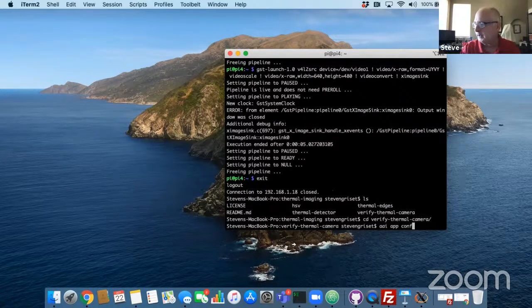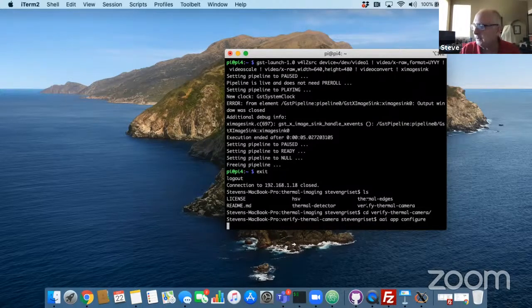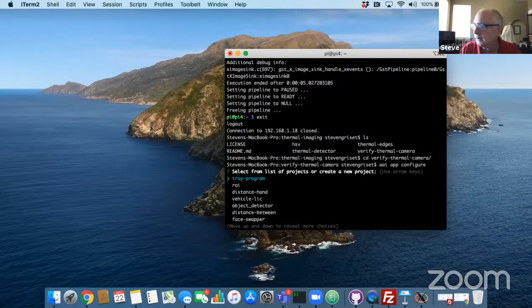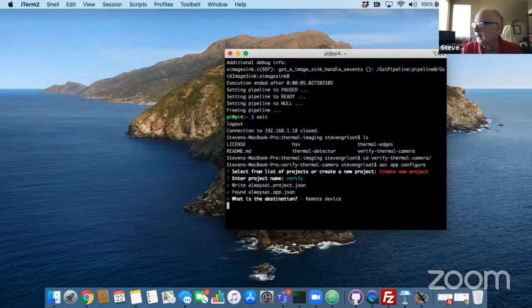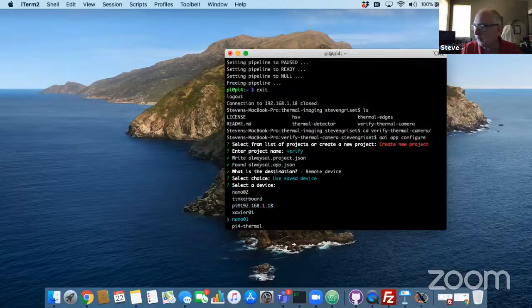And so this is pretty standard stuff. So you just come into your Always AI app configure. And then we'll go quickly through the code, and I'll show you it's a standard piece of code. I'm going to set up my system, and I'll just call this verify as my project. And then I'm going to want to use a remote device. And then I have my Pi preset up, so I'm going to use a saved device, and I'm going to call this my Pi 4 thermal.